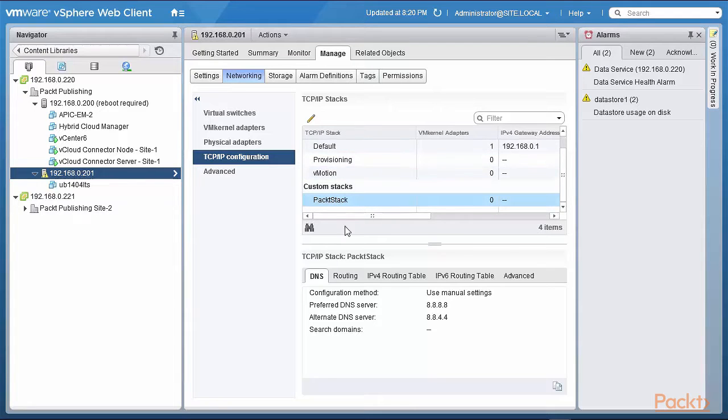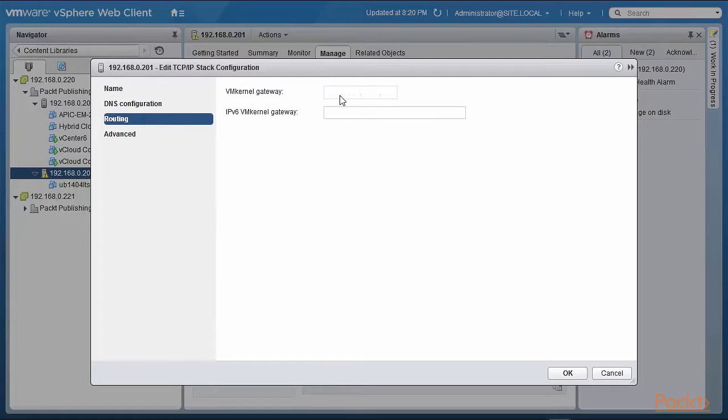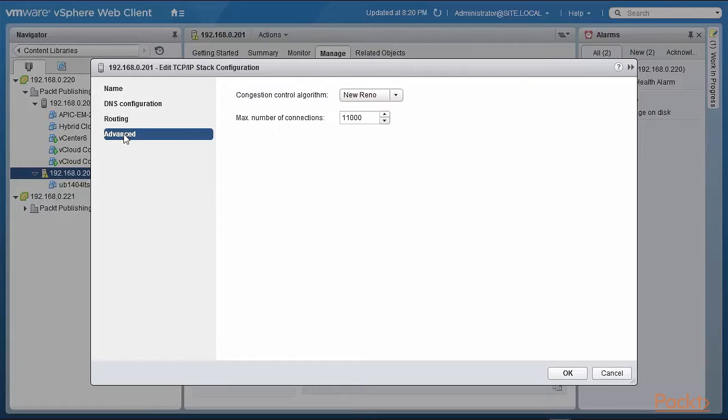Okay, let's look at editing now. The VM kernel gateway, there's nothing out there, so we edit that as well. We can add the routing configuration. The VM kernel gateway can be assigned for this, and then the advanced congestion control algorithms. Now there are two options available, New Reno and cubic. Now the most interesting part of New Reno and cubic is that these are two new congestion control algorithms. I will show you just briefly what they are. You can do the rest of the research yourself.